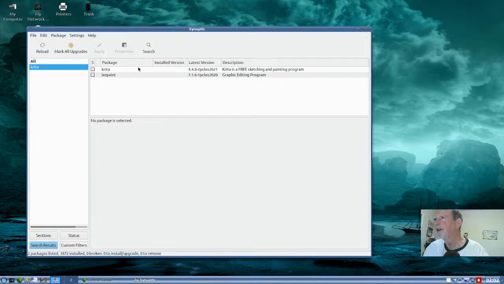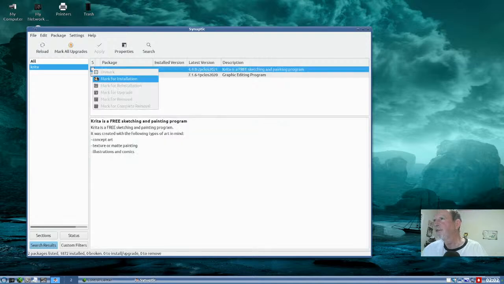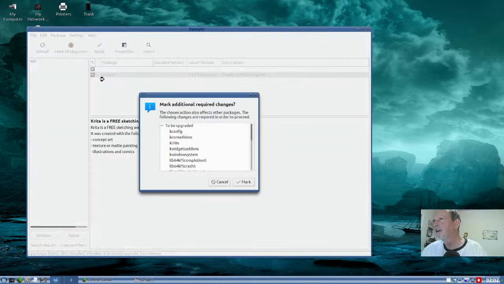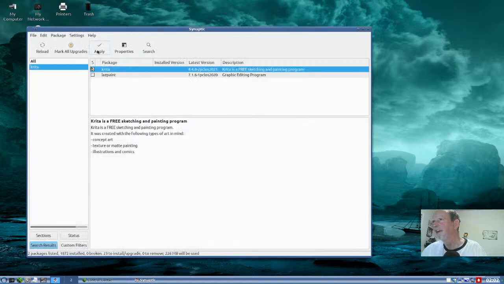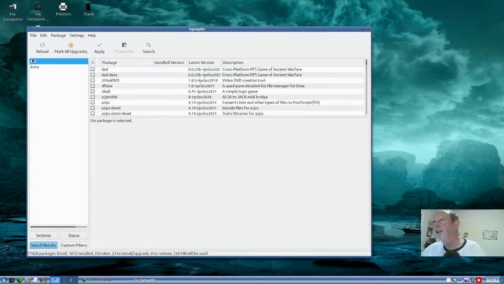So to install, I just click on this, mark for installation. Then it's going to add all these on there. And I hit apply and then start installing it. Simple as that. But if you have other things, you can do a search, or you can do all. And it shows all the things.